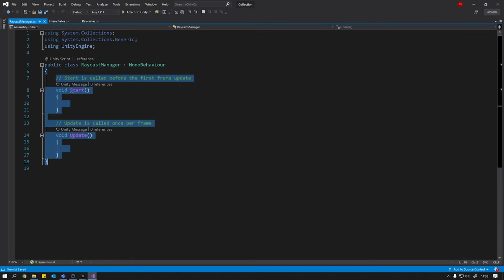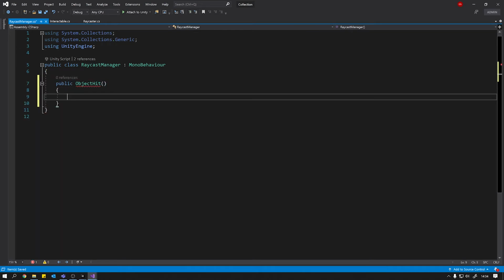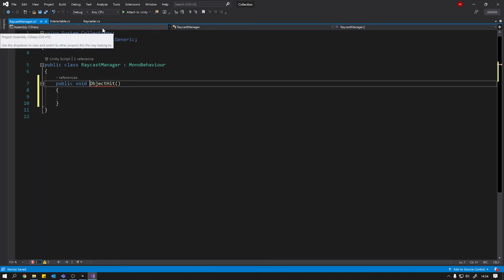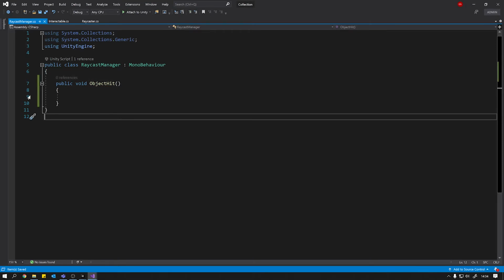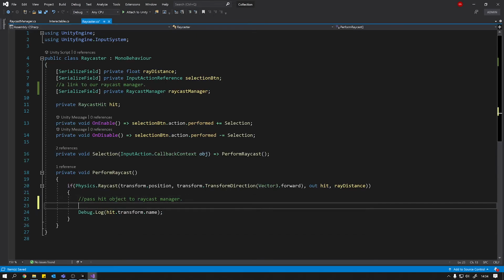We currently don't have any methods for the Raycaster script to pass anything to. So we need to create a public method in here that can determine what to do with the object that's just been hit. We can call this method ObjectHit, parentheses, and then the curly braces, and don't forget the void in there. We're not returning anything. Now we've got this public method, which means any class can access it. So we can say here, pass the object to your Raycast Manager in our Raycaster script.